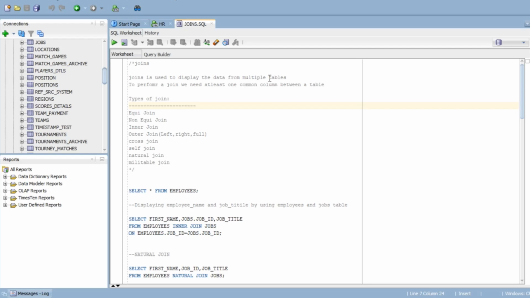Okay, so in this chapter we're going to see what joins are. Joins are used to display the data from multiple tables. To perform a join, we need at least one common column between the tables. So joins is one of the most important chapters in this SQL course.